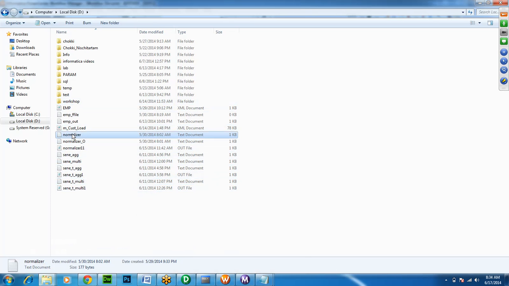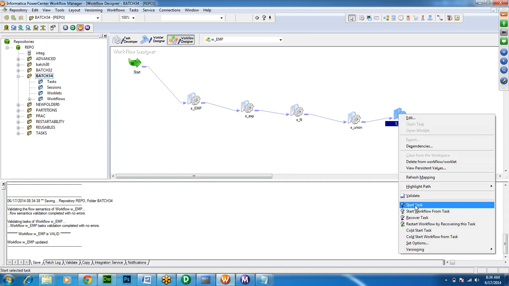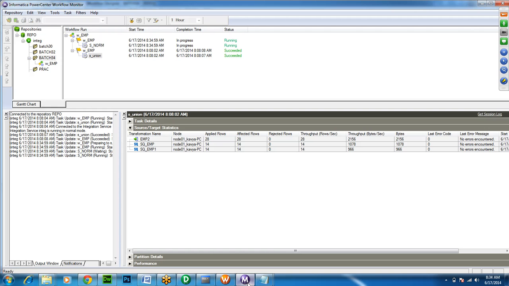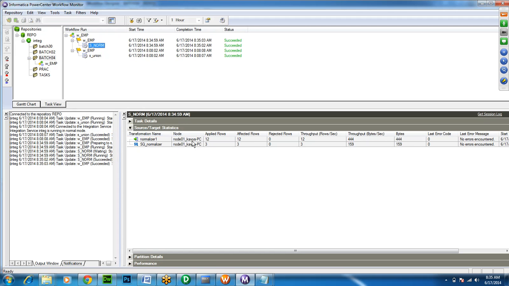So let me just start the execution. I'll go to normalizer transformation. See here, 3 records were read from the source, and out of which 12 records were written to the target. Which means each record has 4 occurrences, so it will create 1 record for each occurrence. Which has created 12 records out of 3 records. So 3 into 4 it is 12 records. So let's see the output here. See, it has created a flat file and written the output.